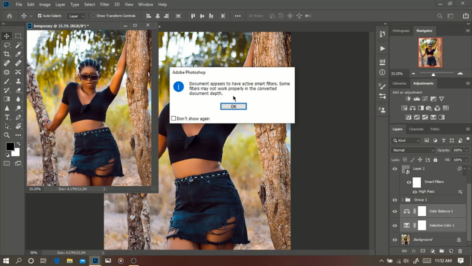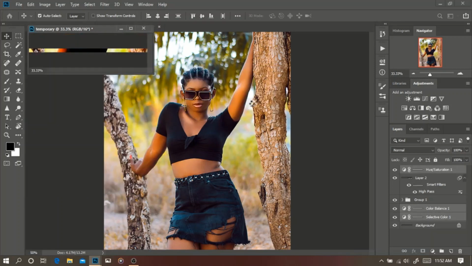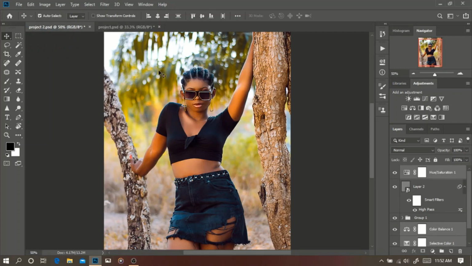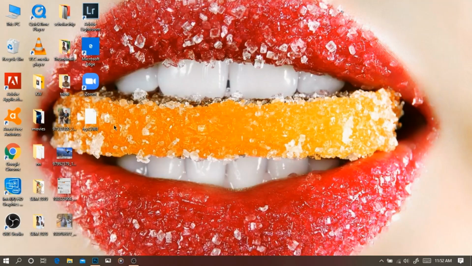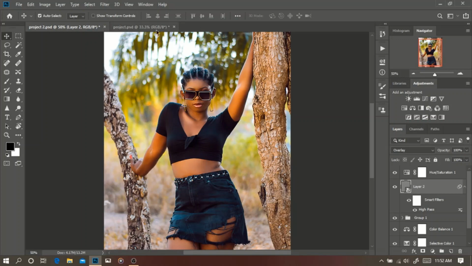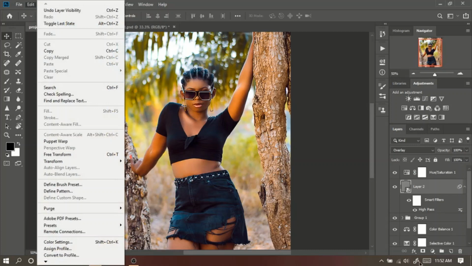Document appears to have active smart filter. Some filter may not work, and you save it. The reason why that little dialog popped up was because of this sharpening layer. I converted it into a smart object before sharpening it, that's why, but it's nothing much of a deal. So let's go ahead and open it in Photoshop and see how best it works. So let me open it real quick.